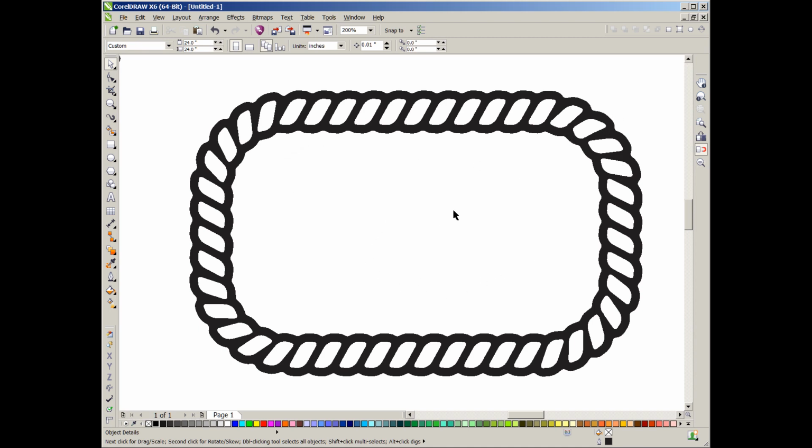If my path didn't have such a sharp turn relative to the size of the rope twist, it would flow around a larger curve much smoother. And I would have less work to do to make it look just right. But that's not bad for 5 minutes, and that's basically how the object sprayer works.